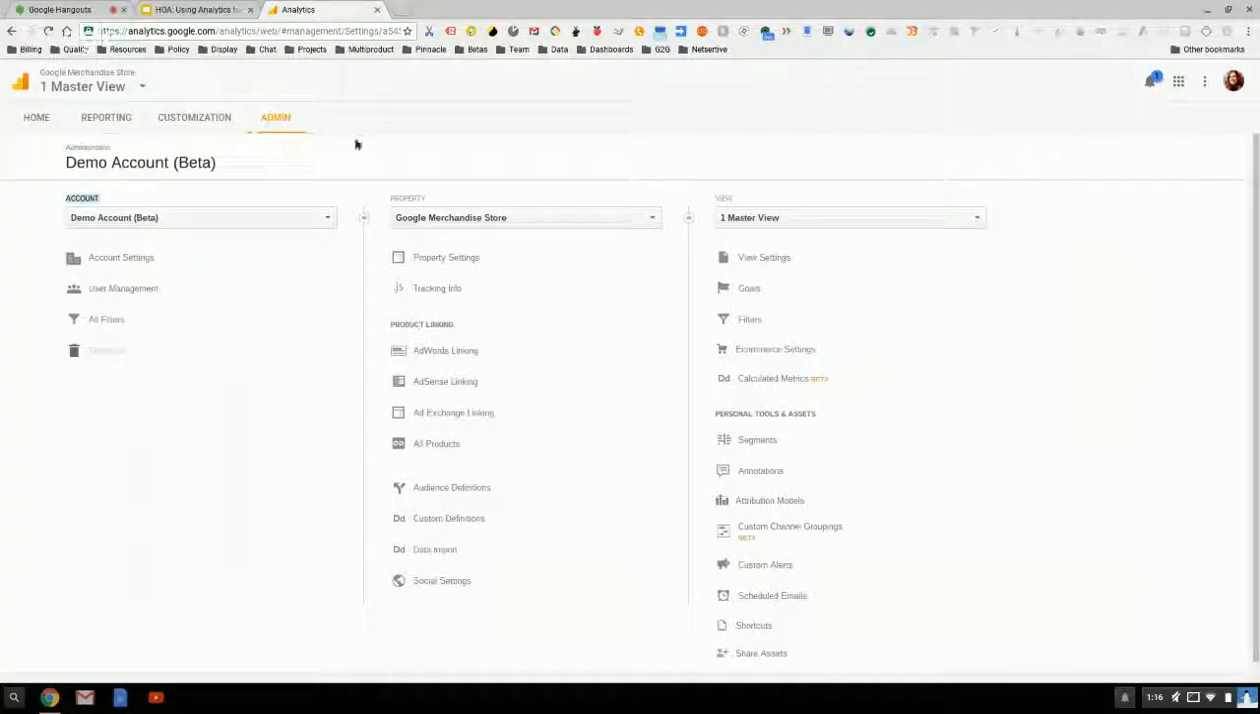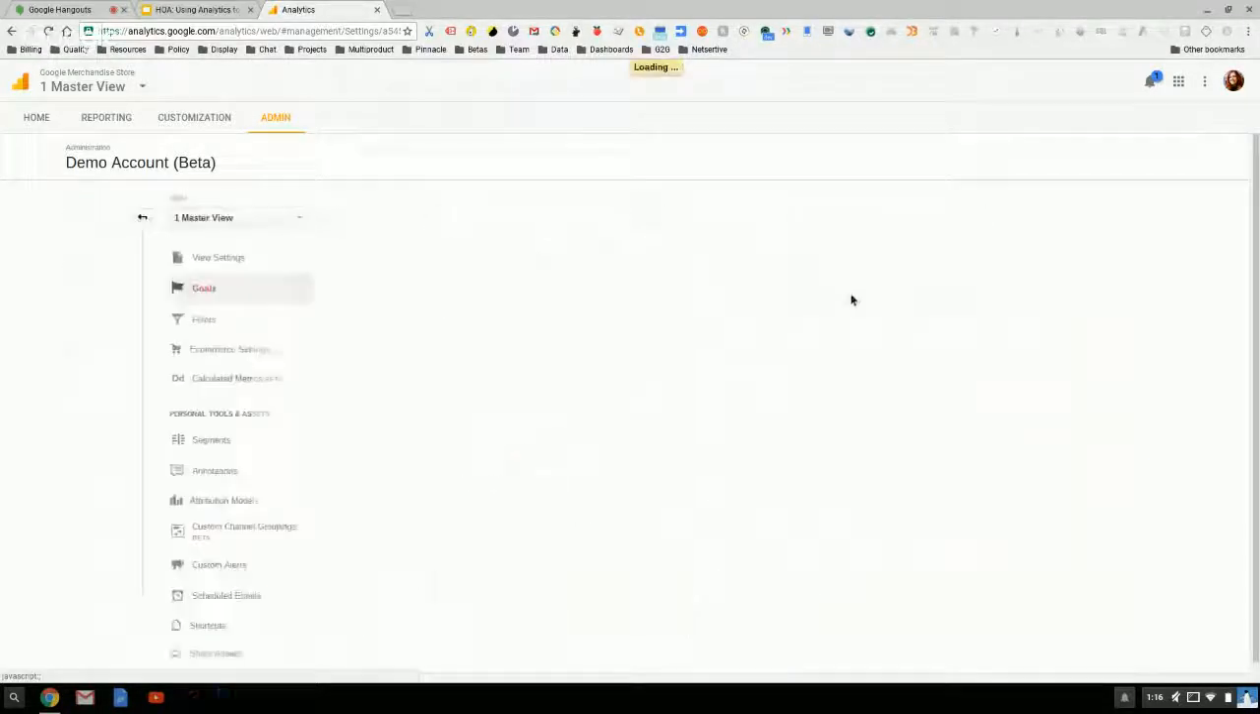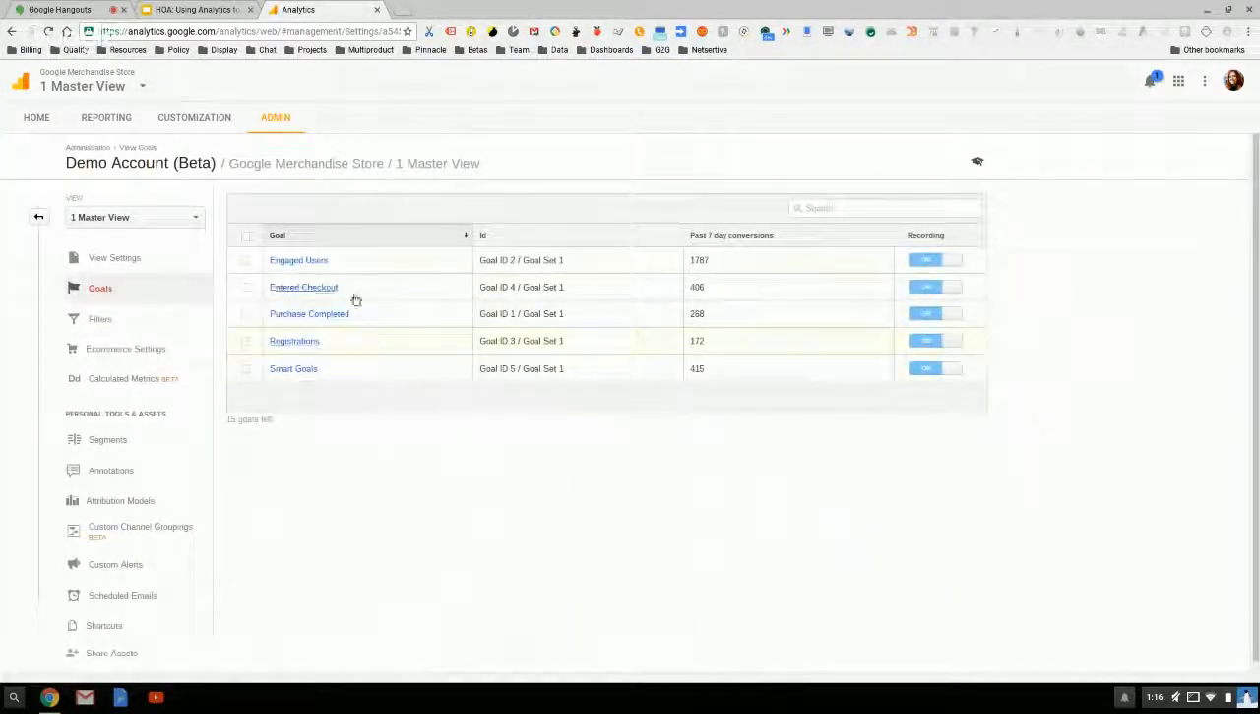So if you already have your analytics tag, you can set up duration, page sessions, or destination goals without any extra effort on your part. To do that, you would just go to the admin tab in your analytics page, make sure you have the correct account, property, and view selected. And then under view, you would just go to goals.